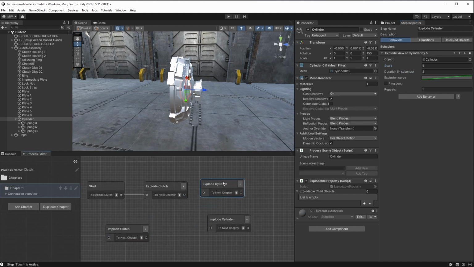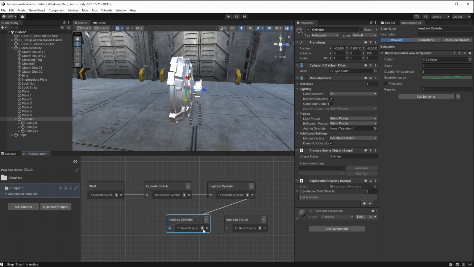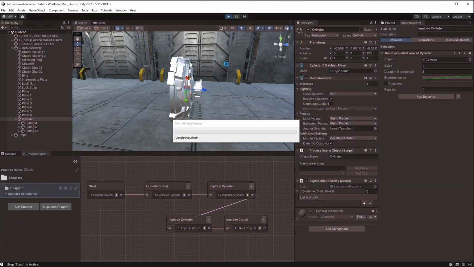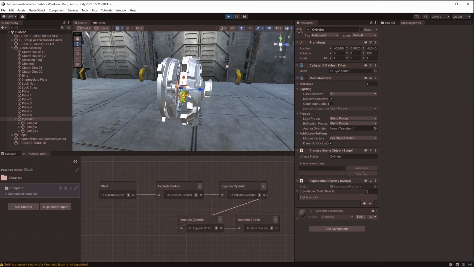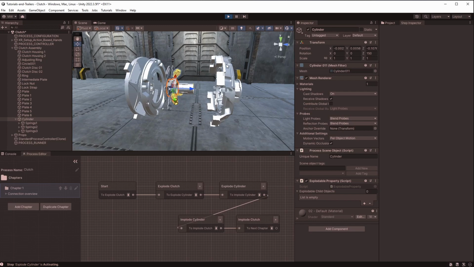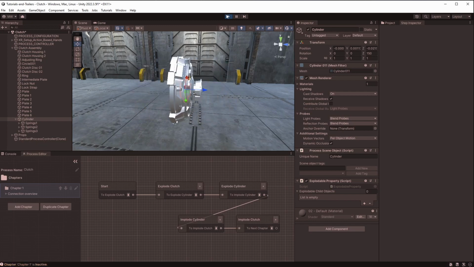Now, the first thing we want to do is explode the clutch. Then we want to explode the cylinder. Then we want to implode the cylinder and then implode the clutch. Okay, let's try this. Here we go. First the clutch, then the springs go out. Then the springs go in and everything is closed just as we wanted it.